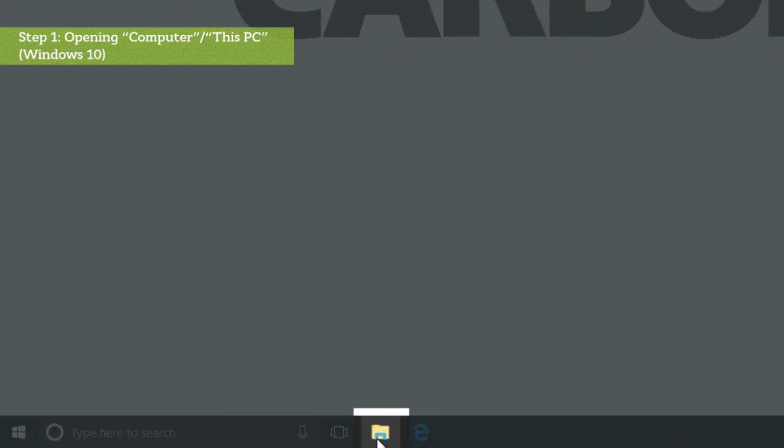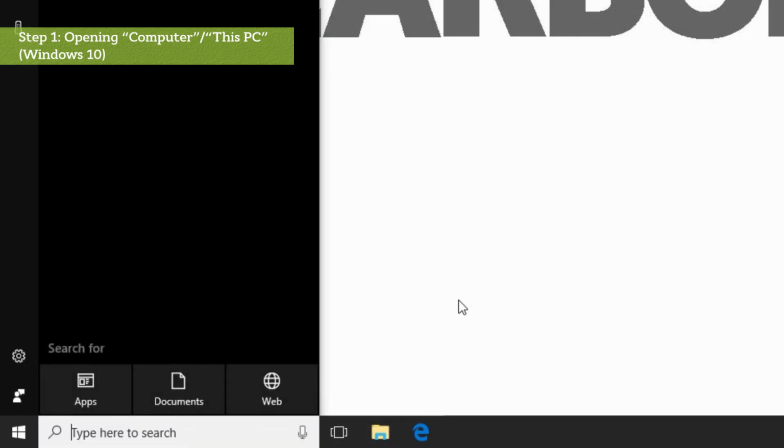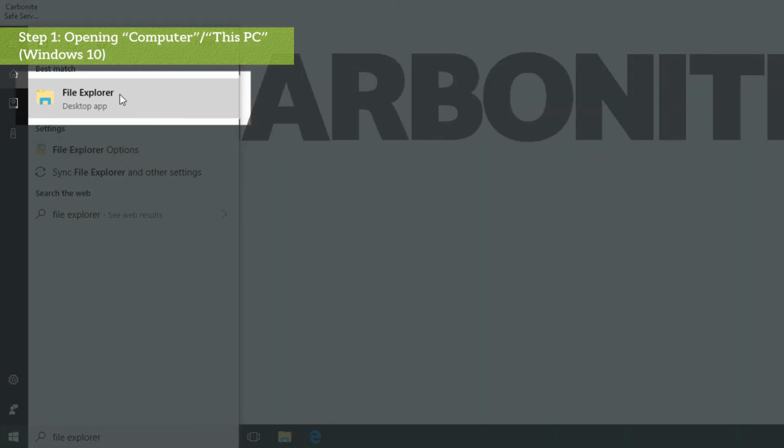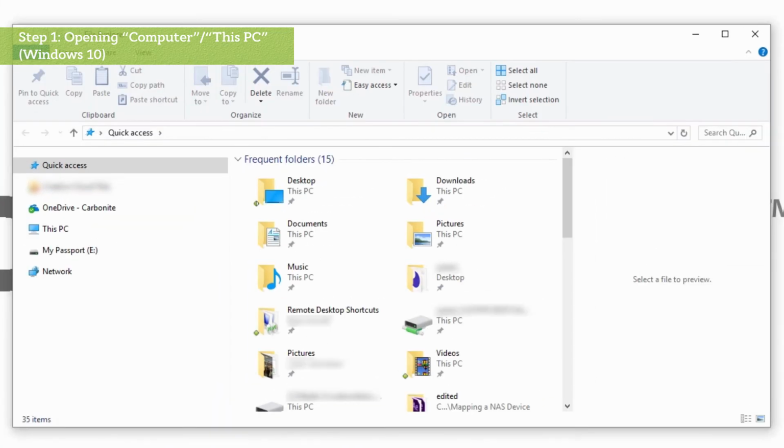In Windows 10, you can just click the folder icon in the taskbar. If you don't see this icon, you can click the search box in the taskbar and search for File Explorer, much like the Windows 8 instructions. Then click File Explorer and click This PC to make sure it's selected.